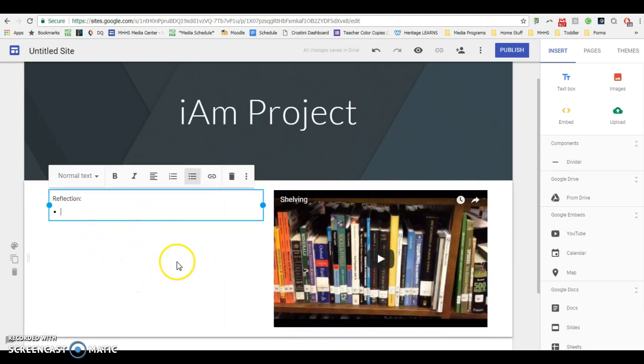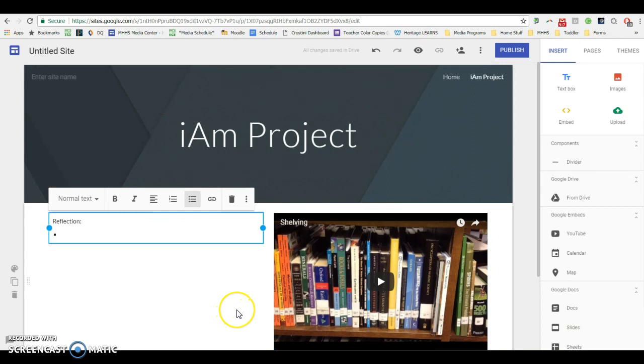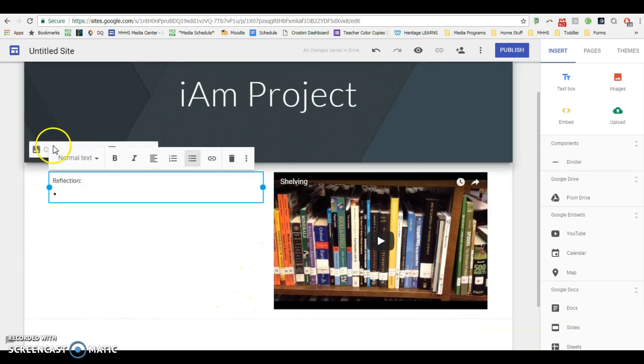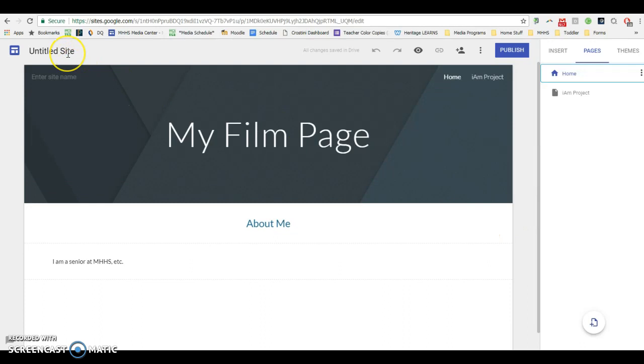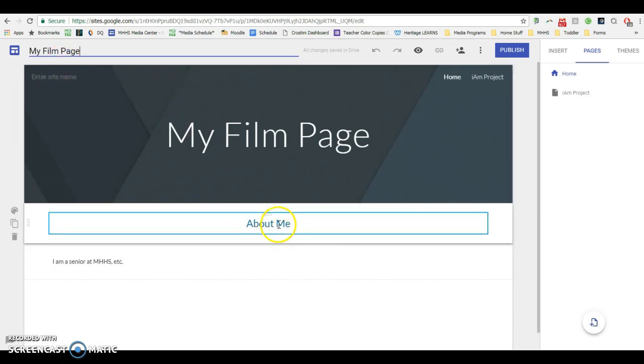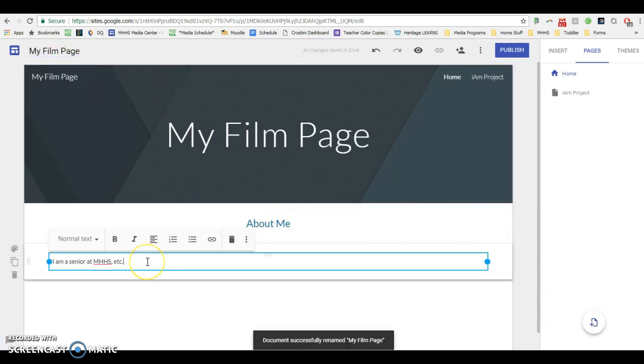And then I write out my reflection over here, and so you'll have one page per project with your video and your written reflection. Today, what you'll do is create your site, do your front page, and then your little about me info, okay?